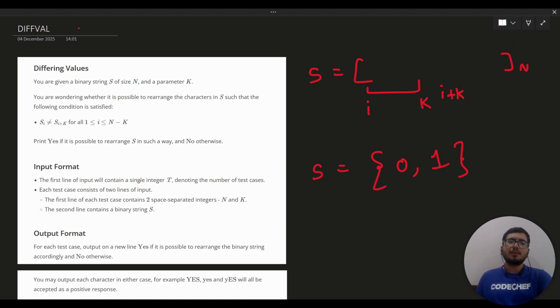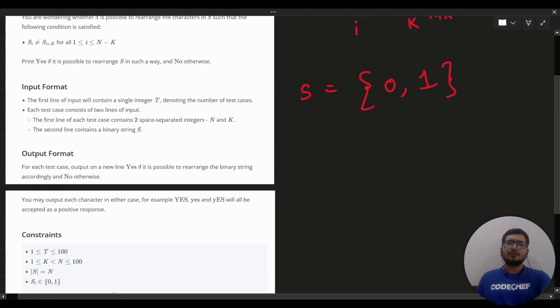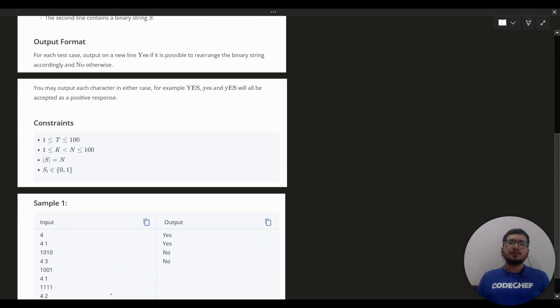So for the input format, we have t test cases, and for each test case, we have two lines. The first line will contain two space separated integers n and k, and the second line will have the string s itself. For the output, we simply have to print yes or no. As for the constraints, the number of test cases will go from 1 to 100. The value of k will be less than n, and both of them will be greater than equal to 1 and less than equal to 100. And as we know, since s is a binary string, it will only contain the characters 0 and 1.